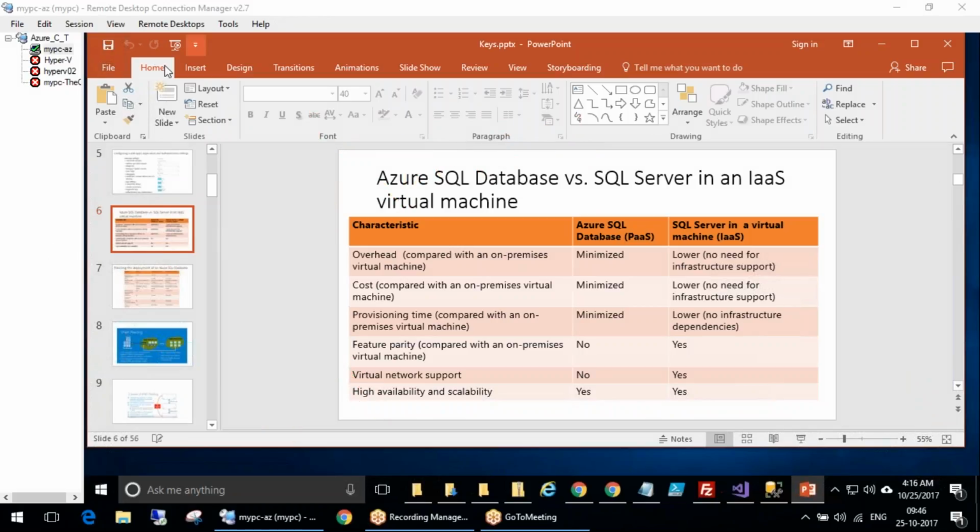So if you look here at the differences between PaaS and infrastructure as a service, overhead is minimized in a PaaS, but here it's higher if you need any infrastructure support. The cost is minimized in PaaS, lower, because here you'll have full control. Provisioning time is minimized in PaaS, low. Features selection, when compared with your on premises, you don't have control because it's a PaaS, right? Here you have full control as on premises. Similarly, networking, you can do it. You can go for high scalability in both options. These things are available.